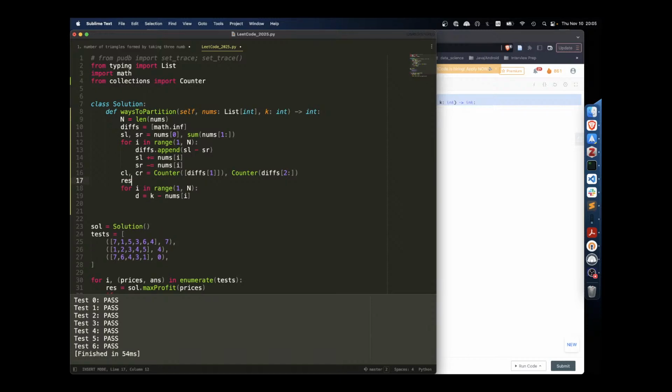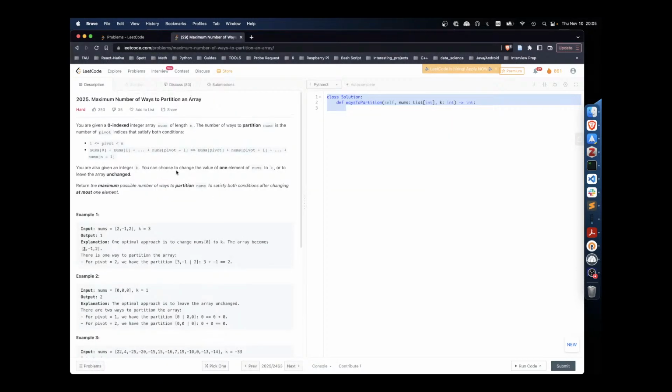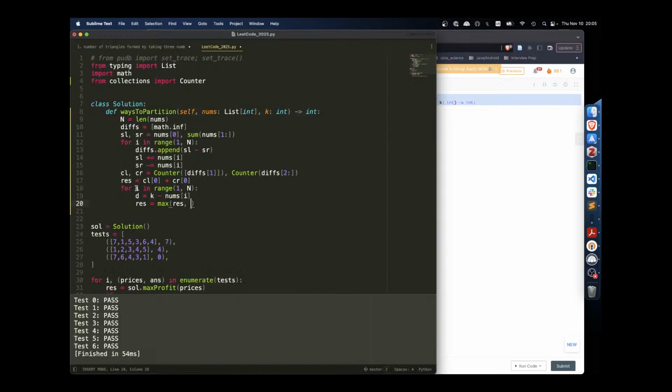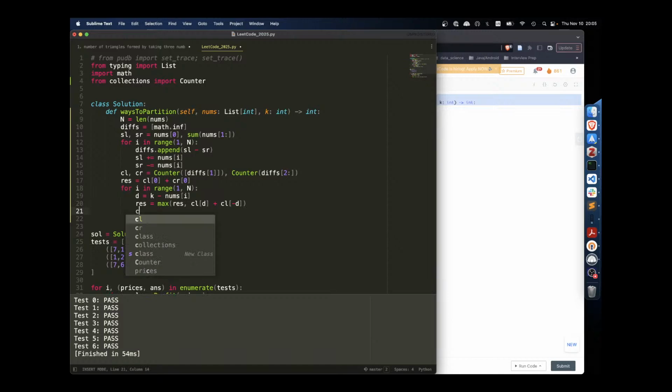Then what we can say is res is the original value, is this 0 plus right 0 without changing anything, right? Now what we're going to say is res shall equal the maximum of res, because we're looking for the maximum value, right? Maximum value of CL. So on the left we need to find D. On the right we need to find minus D. That's what we have concluded.